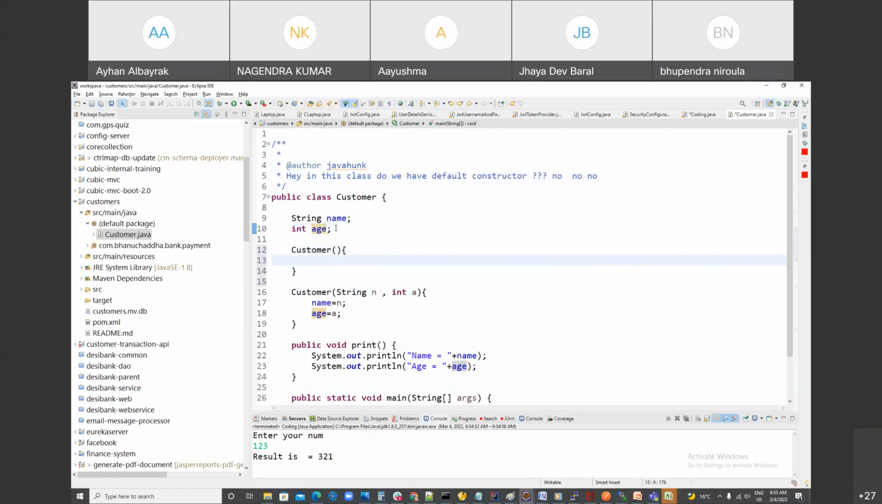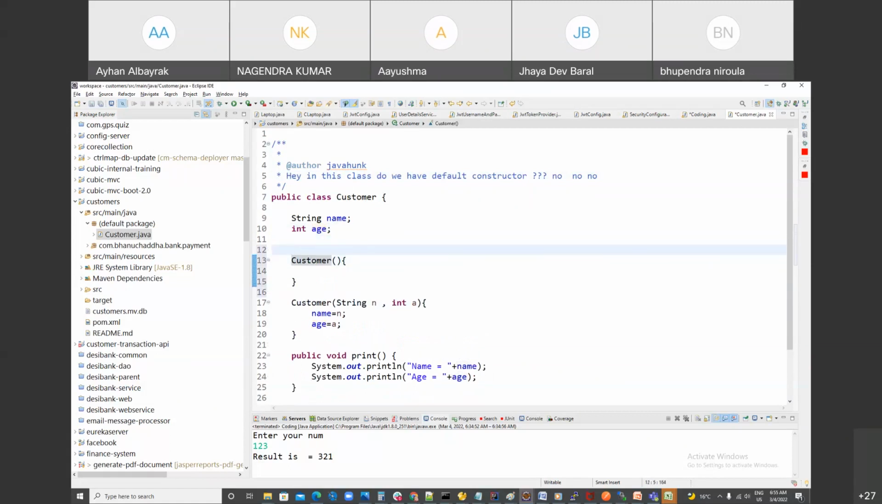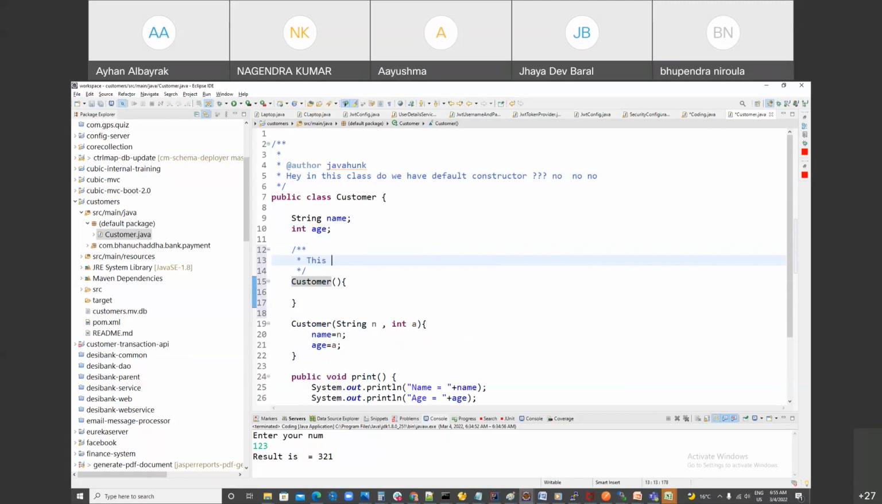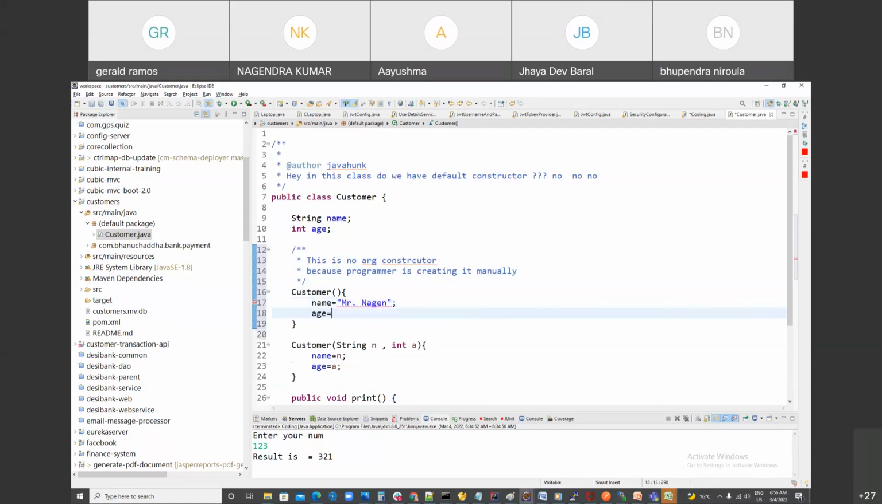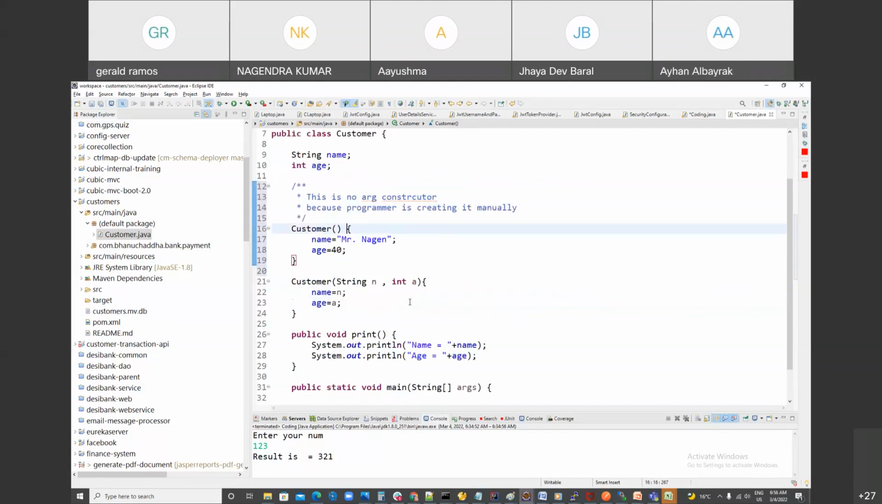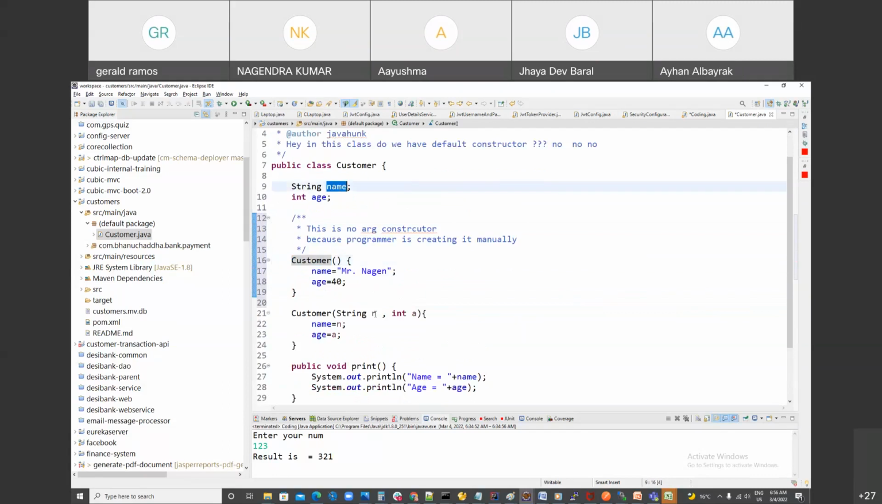If you want one, you have to write a no-argument constructor. This is not the default constructor. This is a no-arg constructor. Why? Because the programmer is creating it manually, right? And the default constructor can give default values. Name equals to Mr. Nagin, this is my name, and age 40. That's fine. So now if you use this constructor, name will be Mr. Nagin, age would be 40.